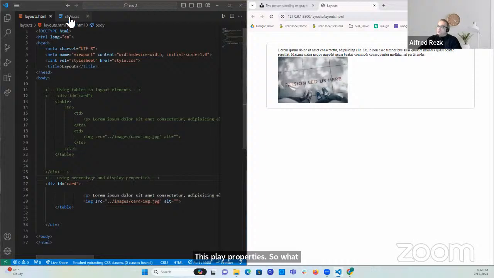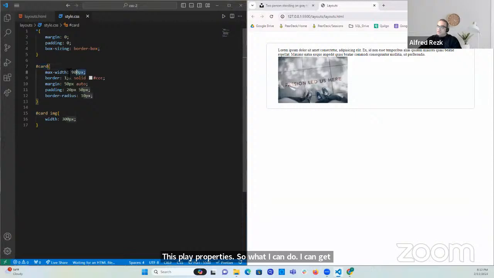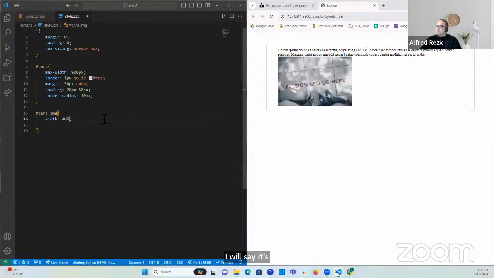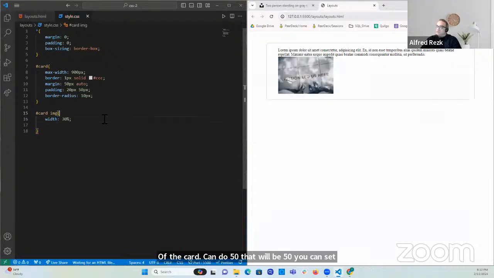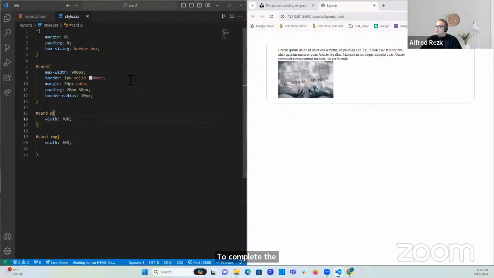So what I can do, I can get here, and I already set the card to be 900 pixels. So for the image, I will set its width to be 40% of the card. You can do 50. That will be 50. You can set the percentage. Let's do 30. And the paragraph here, to complete the percentage of 30, we're going to have 70%, right?